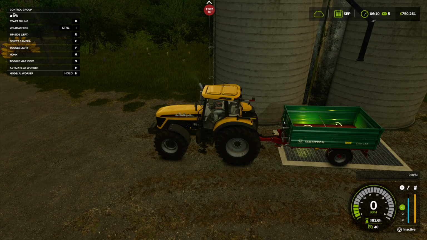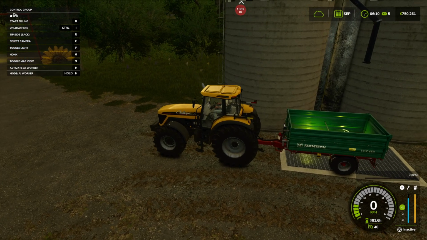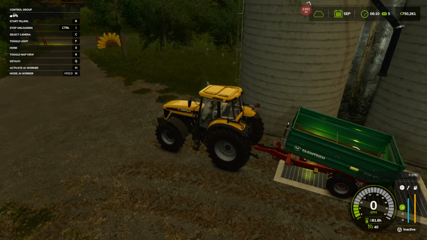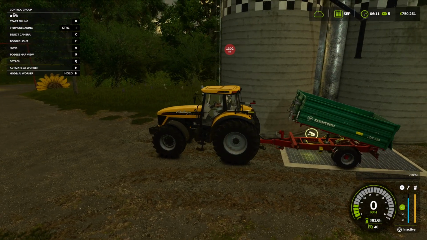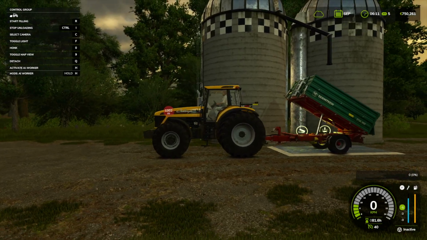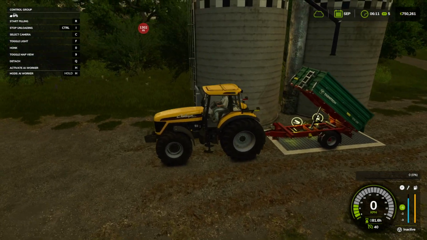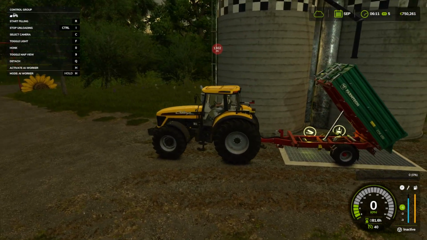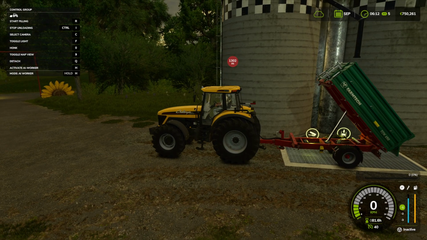And I want to go with the back like this, and now we need to click and hold Control I, or actually just press on it once, and it will begin unloading your crops into the silo. Make sure that those crops can actually fit in the silo, otherwise they will just stay there. And yeah, just make sure that they are fit to go into the silo.